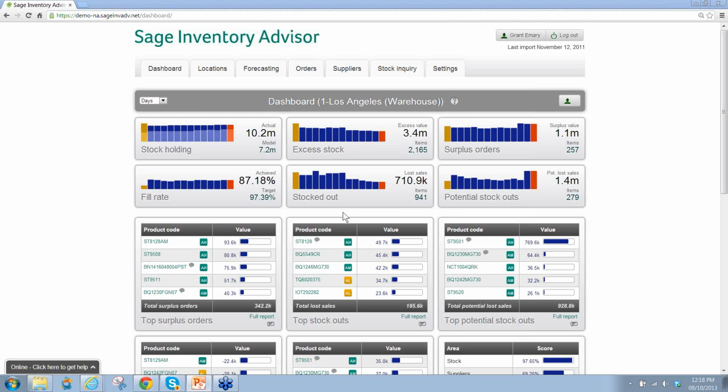Now, when we designed Inventory Advisor, we wanted it to be user-friendly. We wanted it to be intuitive, and therefore we modeled it around something that we are all very familiar with, and that's your typical web page. If you go to a company's web page, you'll see these tabs at the top of the screen, and they talk about the company, the products we sell, contact us information.